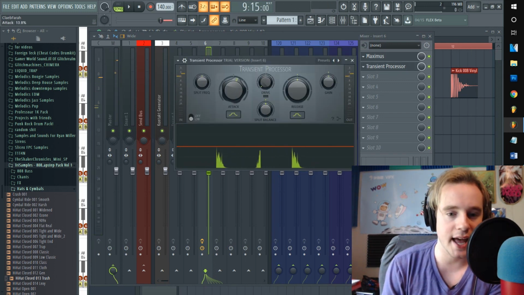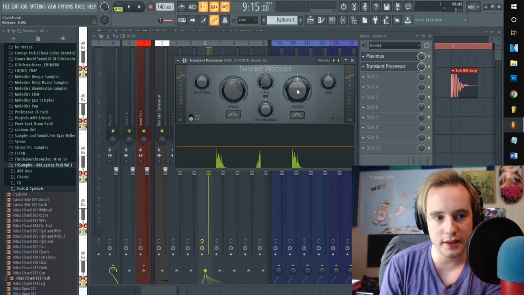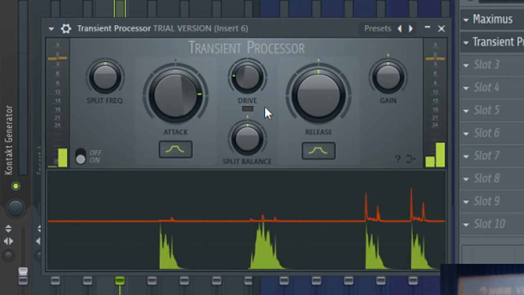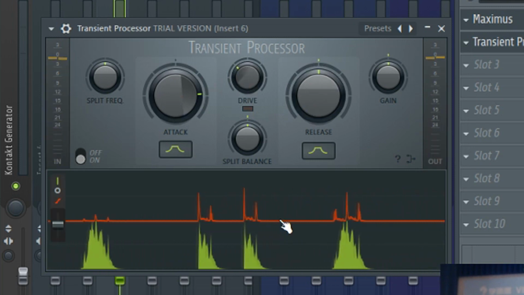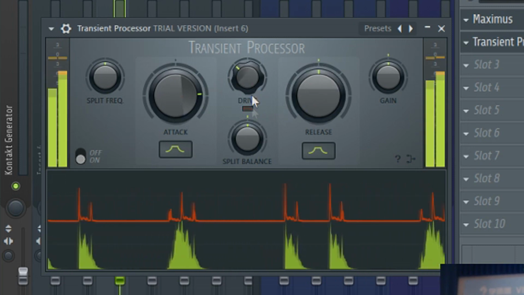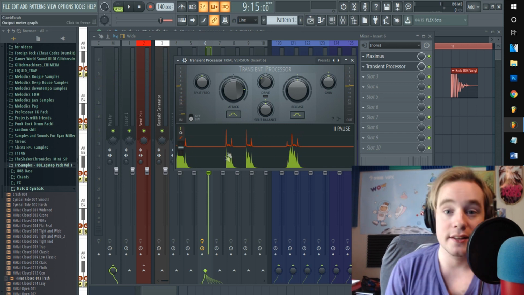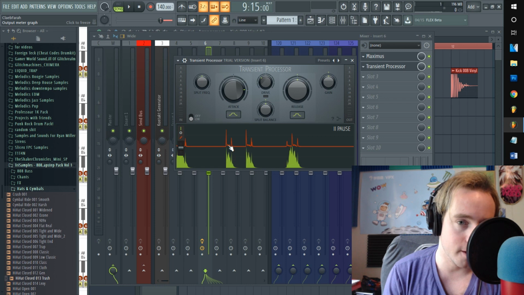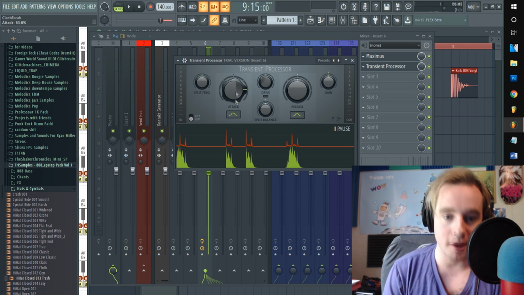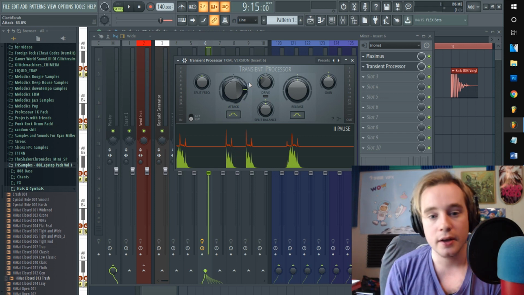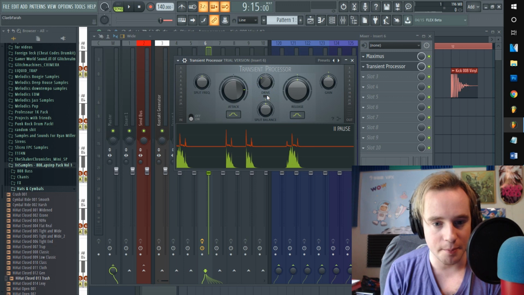Let's turn the attack up and the release, let's mess with it. Let's turn the drive up. Look at that. See? Look at how on each part what it's boosting is these high impactful parts, these loud parts. The transient processor, I'm turning the attack to make it sharper and faster. If I turn it lower, it'll be slower. The drive is the amount it's pushing those up, all right?